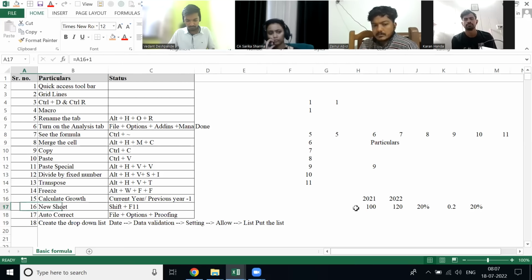Next, coming to a new tab instead of a sheet. If you want to create a new tab, very simple, Shift F11.